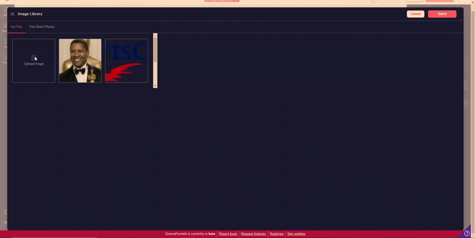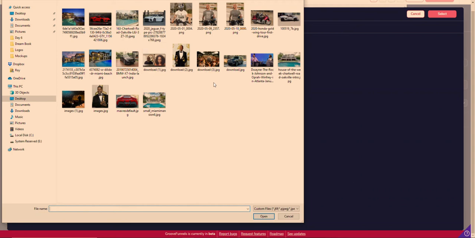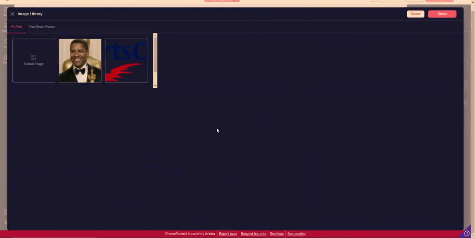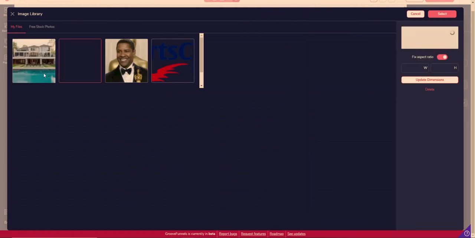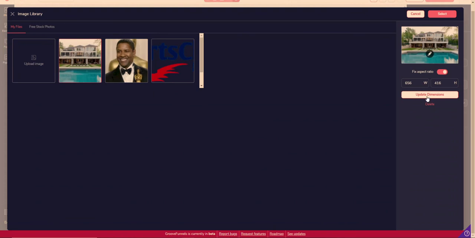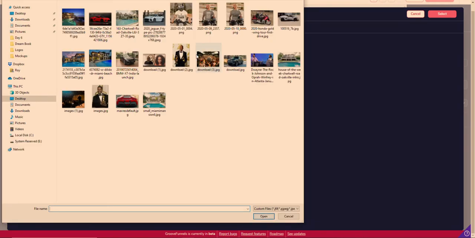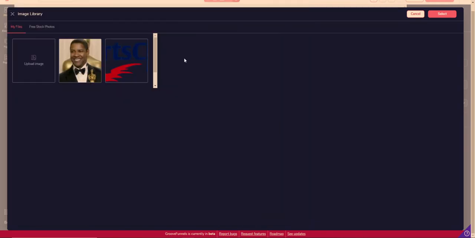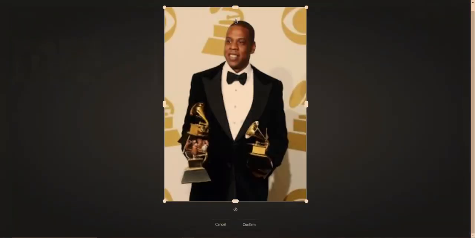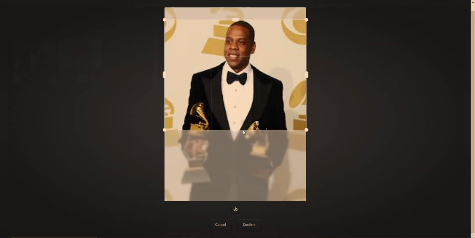Now let's say you went to upload an image from your computer, and let's say for some reason you've chosen the wrong image and the image is in there, and you click upload by mistake. You just need to come over here to your right and click on delete, and that image is gone. So you can come back and choose the image that you want, and again you click on the little pencil to edit it, and you can crop it in again.